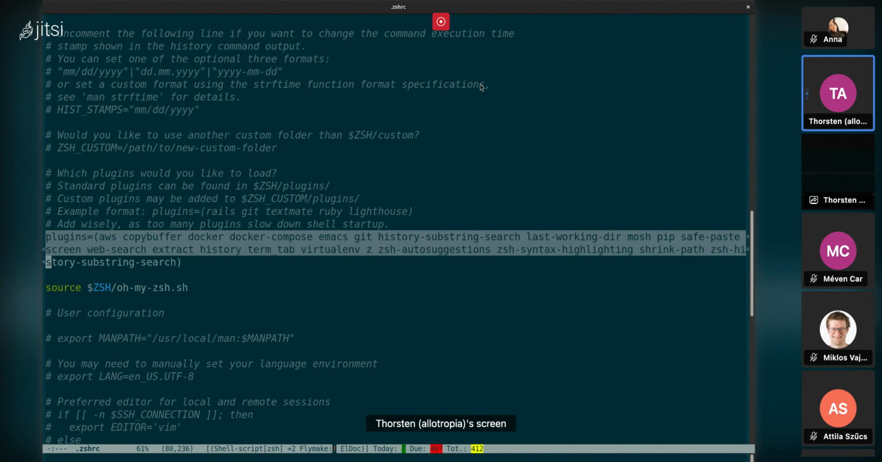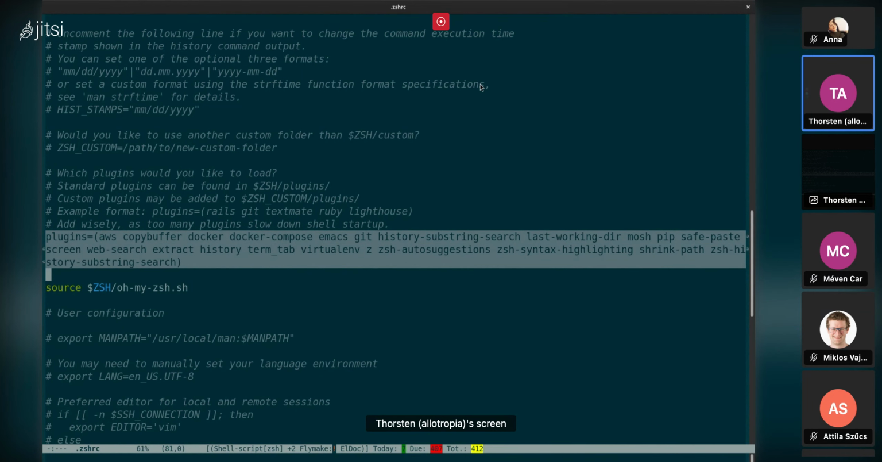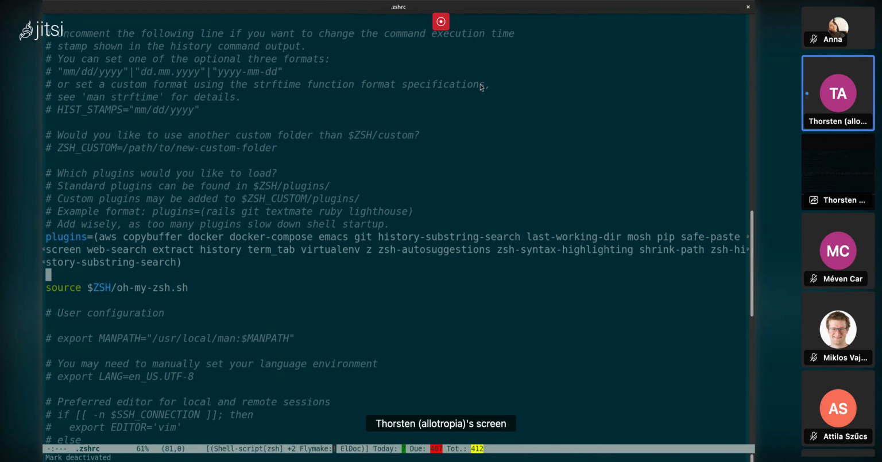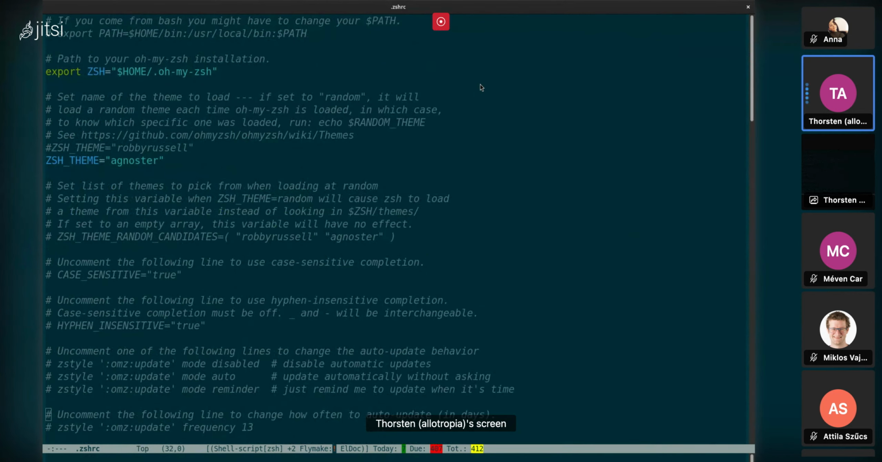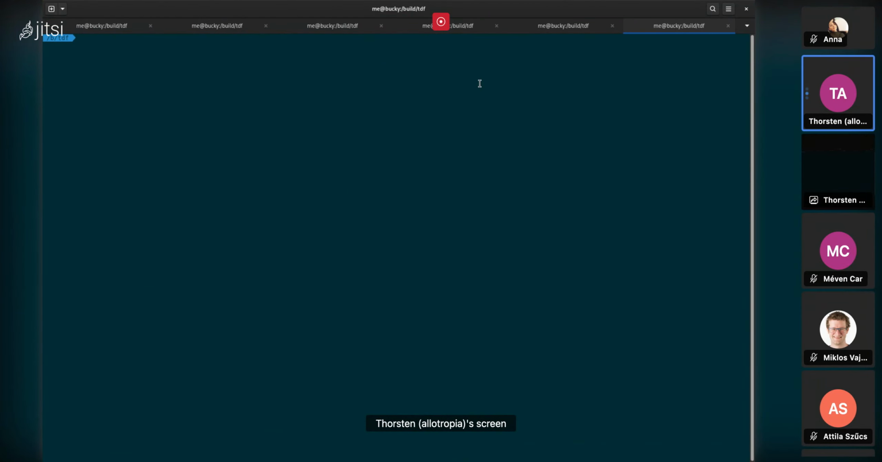So you see there's some AWS, some Docker, some Emacs, and other bits. Shrink path is kind of useful. You've probably seen that if you're watching people typing shell commands. Right, and that's pretty bare bones. So let's jump into Z shell and see what it can do for us.